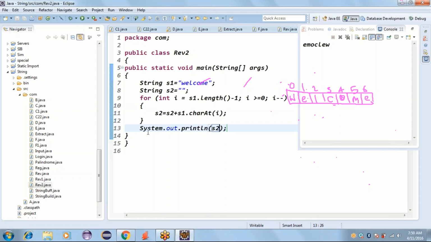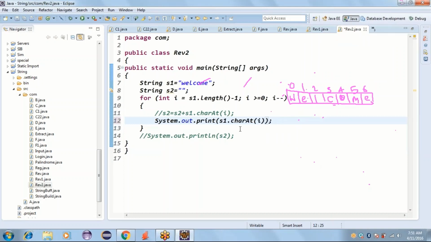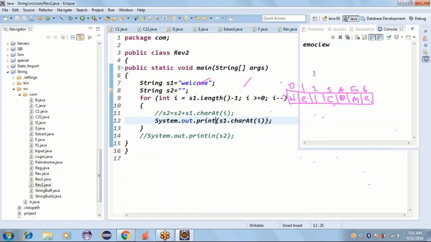If you don't want to do this, you can also optimize the code. You can simply put a SOP here, s1.charAt(i). If you run this program, it will give you the reversed string in this manner. So instead of println, use the print statement. See, you don't require an extra S2 string also. Getting the point or not? Yes. So this is the easiest way to develop the string program.